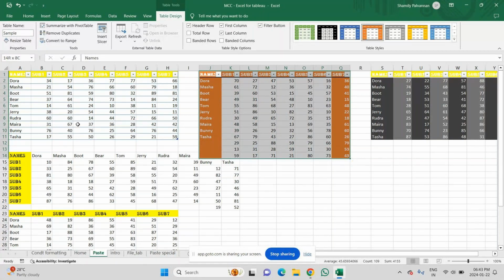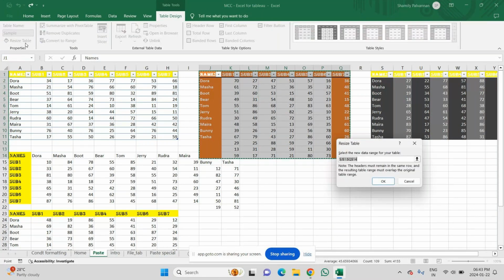You can resize the table. Now see, you can see this movement. Now you can click on OK. The table has been rearranged.